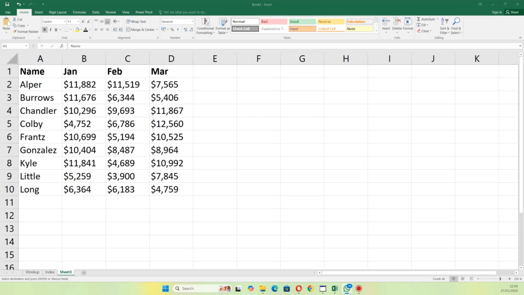So that is what we are doing next. Match. So what is match? The match function works together with index to provide row and column numbers.